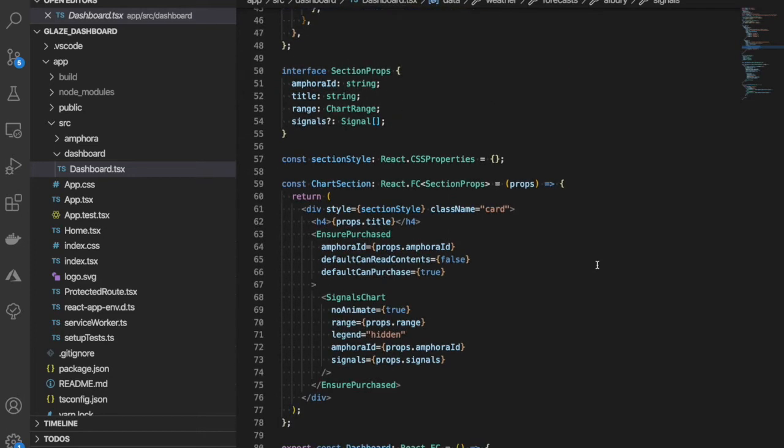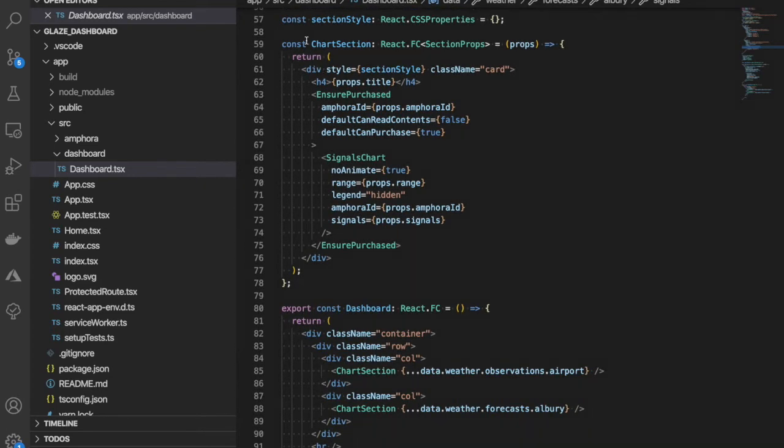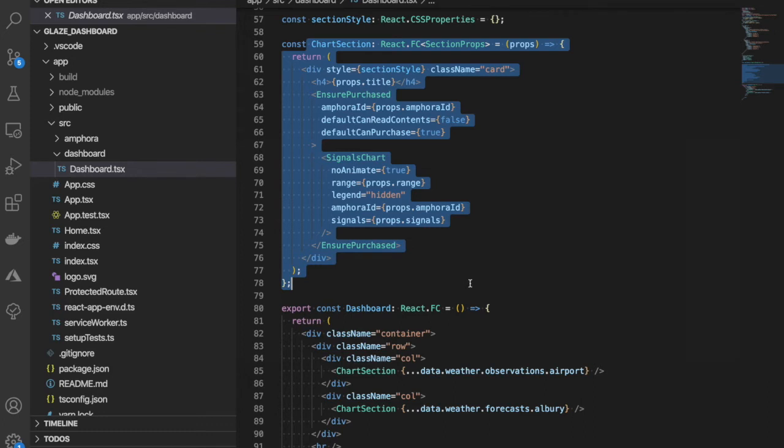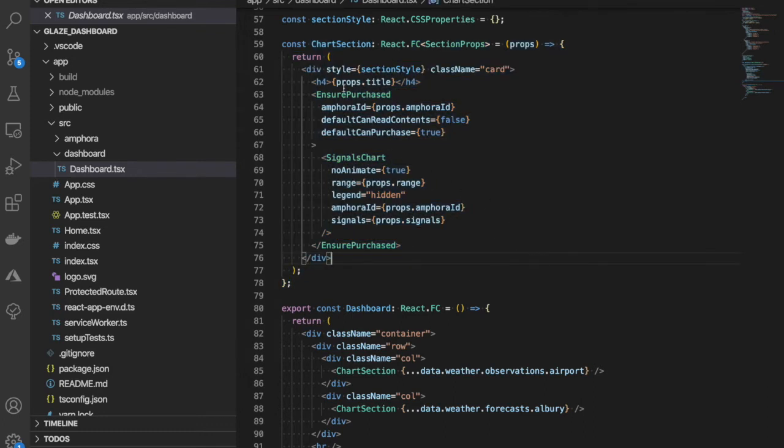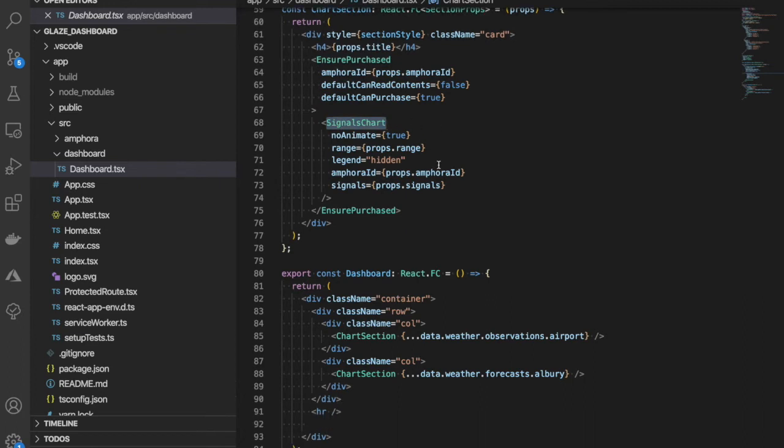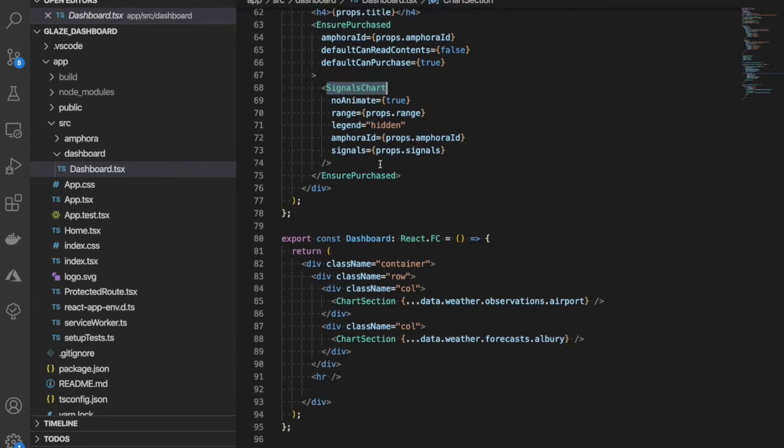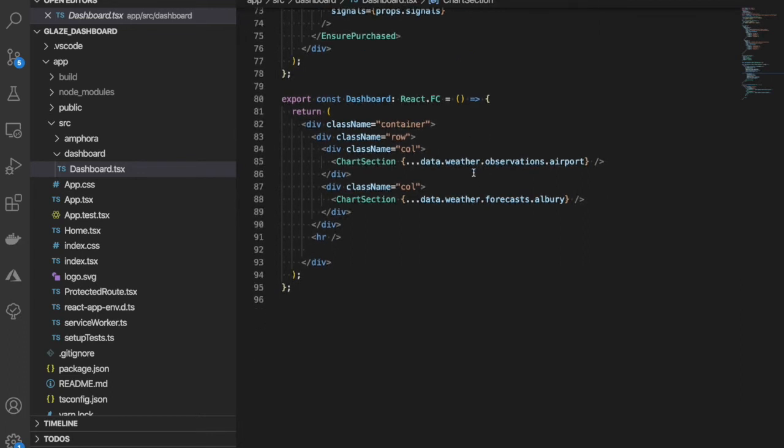So just some definitions. Down here I've got this chart section component, which I've just created. It has a name, and then we're going to use this ensure purchased component to make sure that the person viewing the dashboard has access to the underlying data. And then if they do, we're going to render this signals chart component, which basically just renders a graph of the data that we care about. And then in my dashboard component, I've just got a couple of chart sections. This is exactly what we're seeing here at the moment.